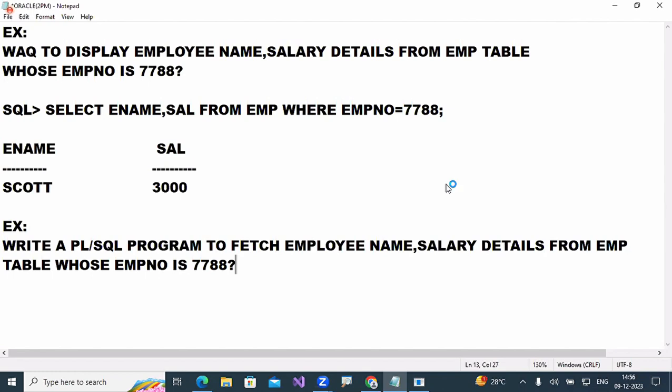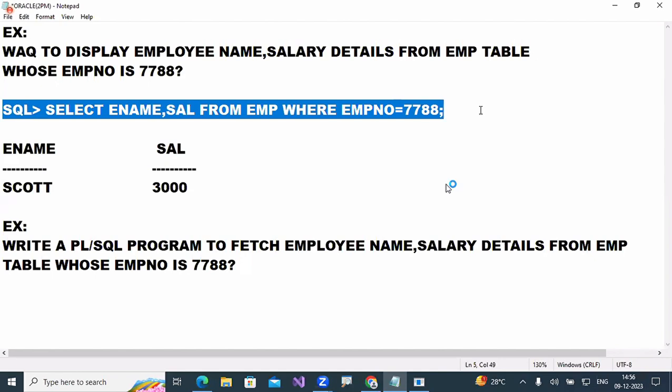So the requirement is same. Yes or no? The above question and below question both have the same outputs, same results. But the way of presentation is different. The same requirement, if you want to write in SQL, then we are writing by using a single line statement. And I already said to you, SQL supports single line statement execution process. This is the meaning of that.